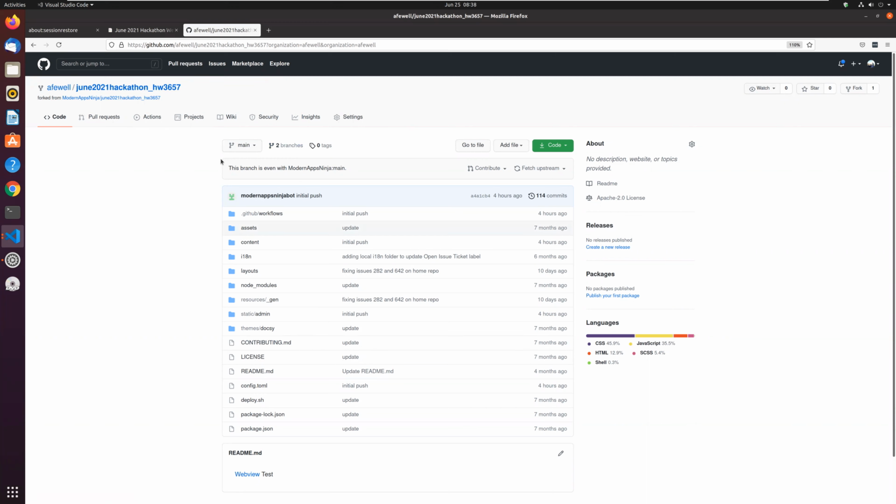It is a linked copy that has some special linkage between this and the ModernApps Ninja main version of this repository. And the purpose of this is, if I want to make changes, I can make and test my changes here on my copy, and make sure that I have them the way I want them, so that I can then submit them back to the main repository once I have my changes and updates the way that I want.